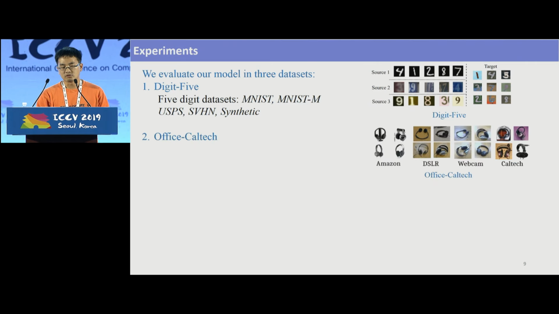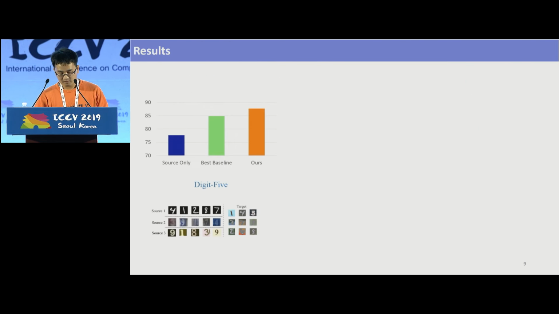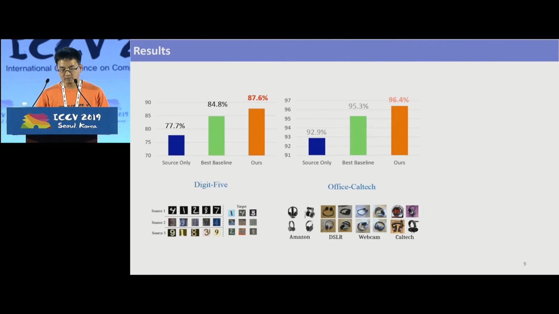The first data set is Digit-5, which contains 5 digit data sets. The second is Office-Caltech 10, which has 4 domains. And the last one is our own DomainNet, which has 6 domains. On the Digit-5 data set, our model boosts the performance from 77.7 to 87.6%, where the best baseline is 84.8. And on Office-Caltech 10, our model improves the performance from 92.9 to 96.4.